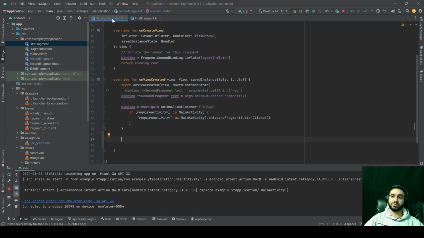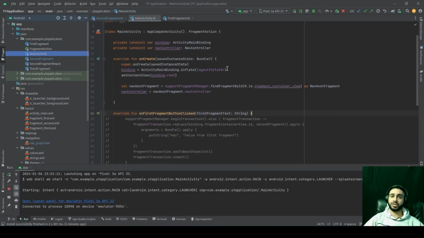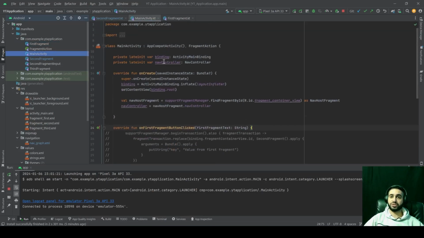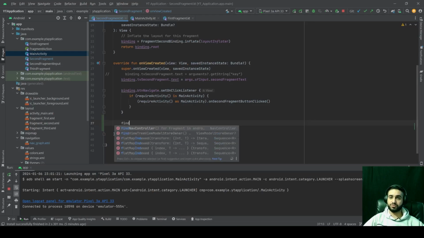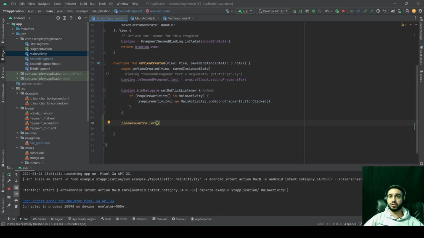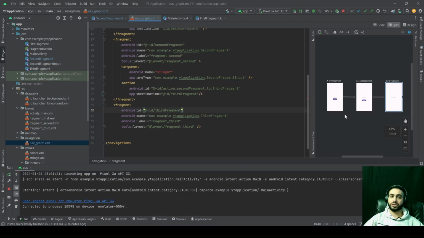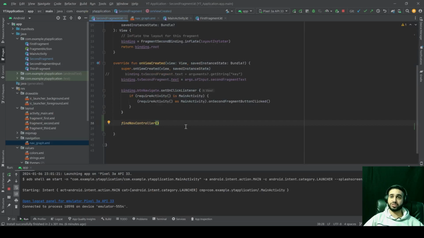But in the second fragment, you don't have access to the navigation controller, which you declared in the main activity. But there's a function that can give you this navigation controller, and it's called findNavController. It will find the navigation controller in the scope of second fragment, which will happen because second fragment is a part of our main activity, because it's tied to the nav graph, which we are using in our main activity.